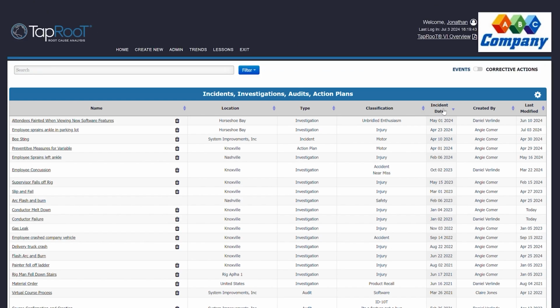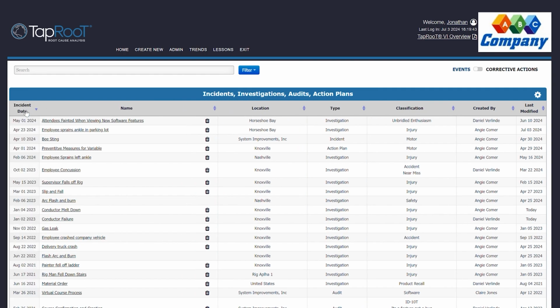So let's say you want your events to be arranged by the incident date first. So you simply want to click and hold the incident column title and drag it to the front. This can be done for all columns to suit your needs.